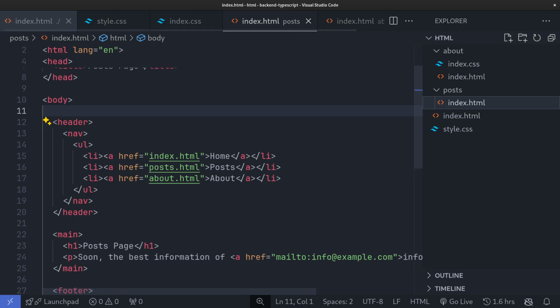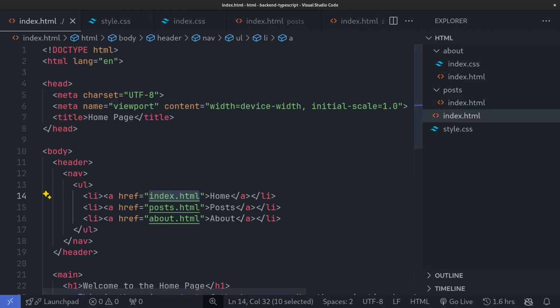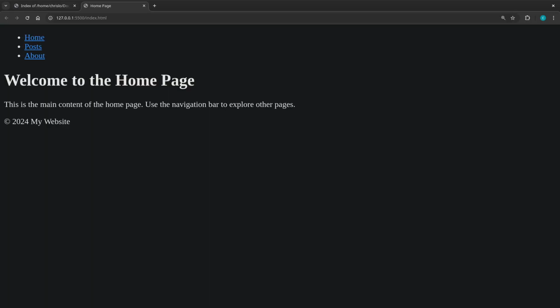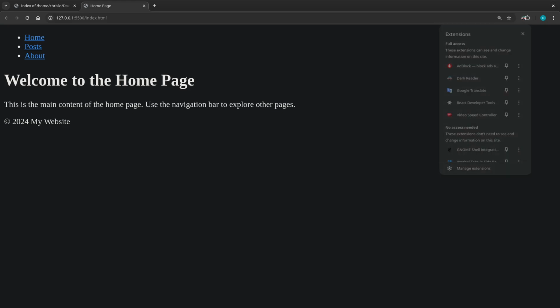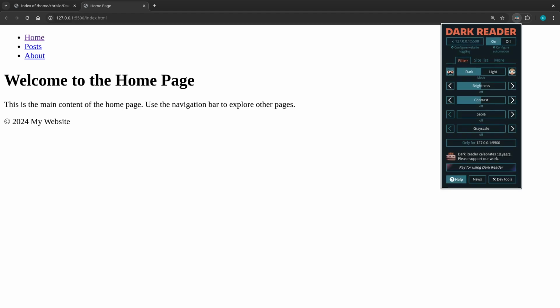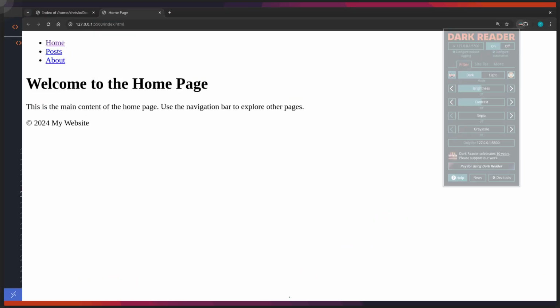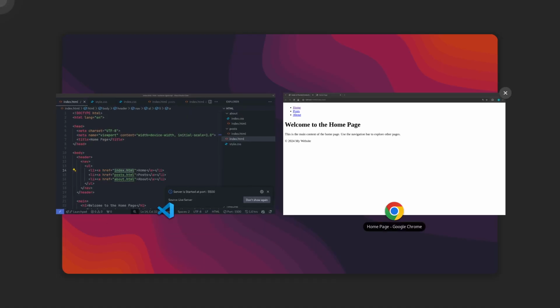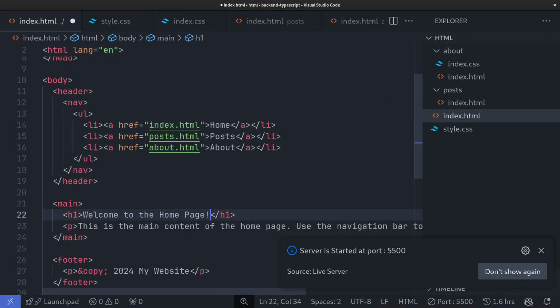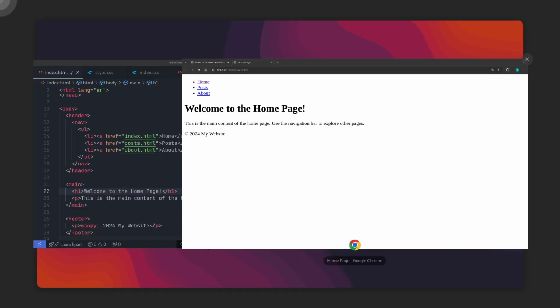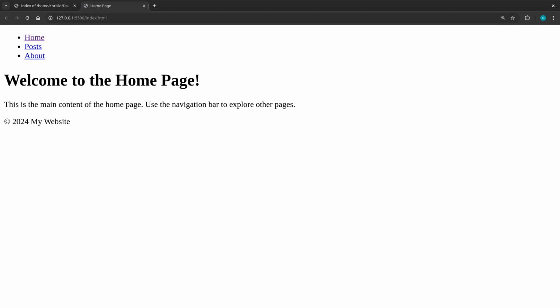So let's go to the main index.html and click in this section, Go Live, to run the live server and start the HTML server. Once the server is started, we may see the same result, but that's not all, because if we change something, it automatically reloads the page. For example, if I go to the welcome text, put an exclamation mark and save, the page automatically reloads and shows the refreshed content.